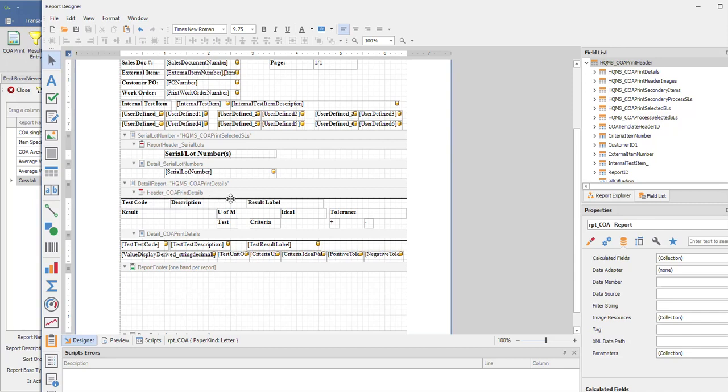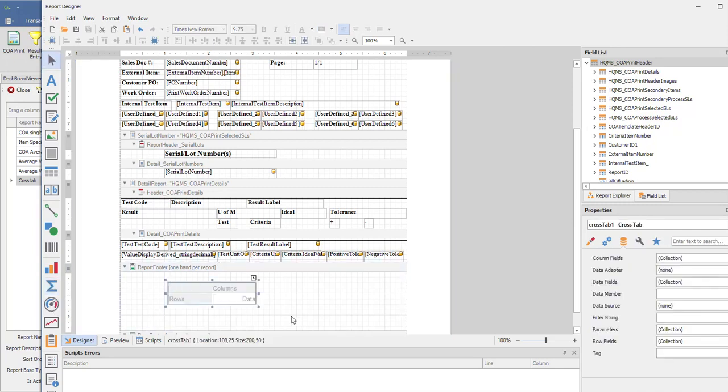So if I put it into the COA Print details, the same crosstab report will print again and again and again. You can put this in the report header. You could put this in the footer of the details, I believe, so that after all of the details are finished printing, then the crosstab report would appear. So what we want to do is go down to the crosstab, click on it, and then click and put it into our report.